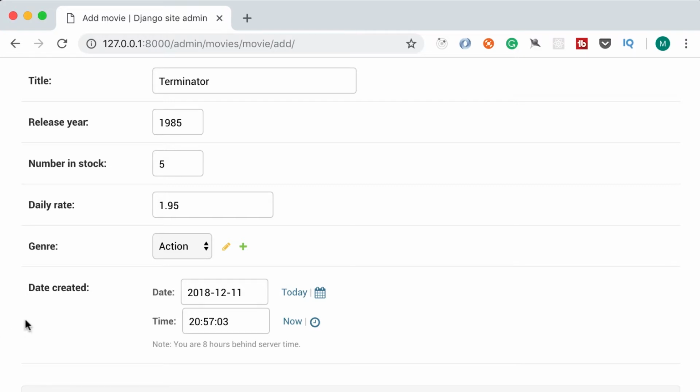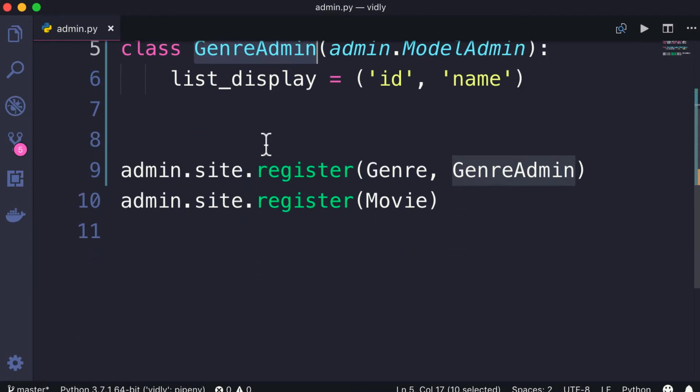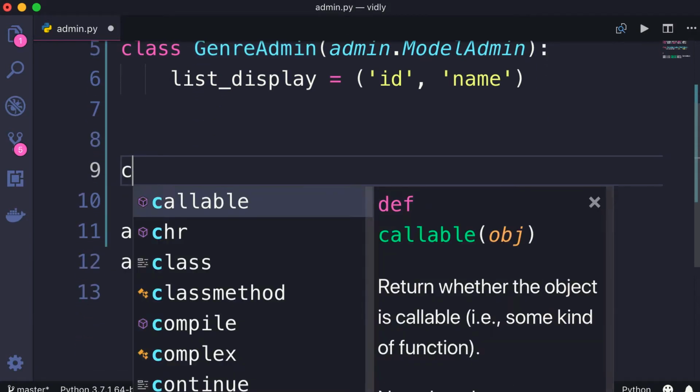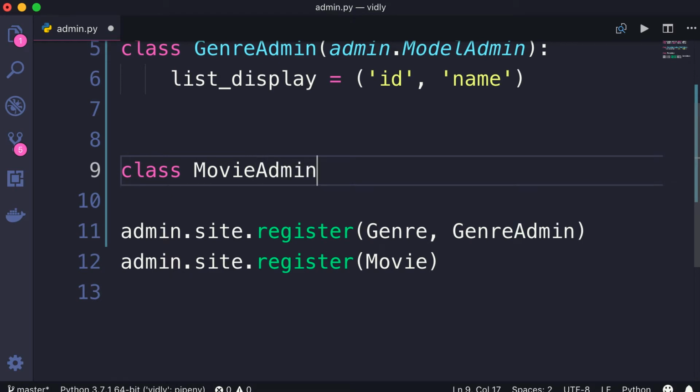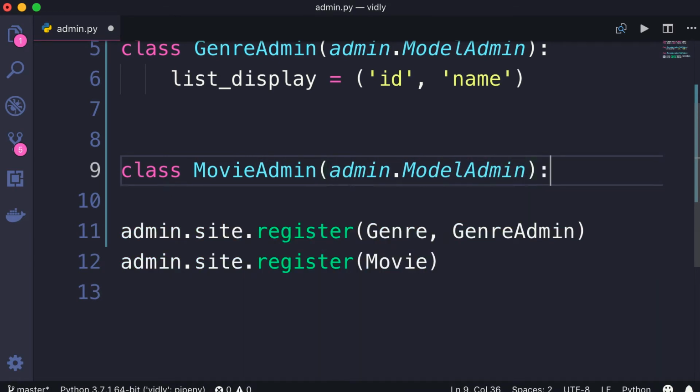Now, earlier when we added this date created field, we set a default value for it based on the current date time. And you can see that populated here. Now, let's say we don't want to have this field on this form. We can easily hide it. Let me show you how. So back to our admin module. Now, similar to GenreAdmin, we're going to create a model admin for our movie. So let's create another class, MovieAdmin, and we derive this from admin.ModelAdmin.